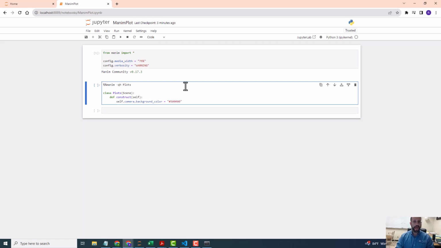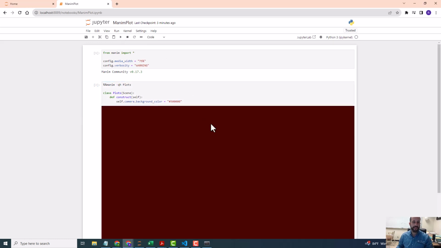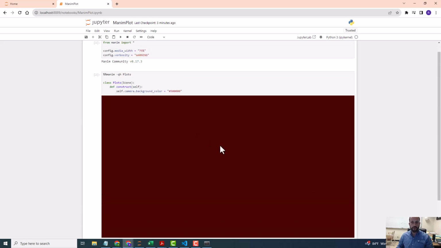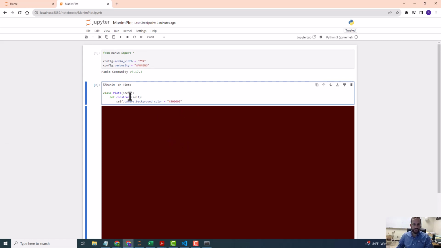500000. I'm going to run this, and what we're going to get is just a maroon rectangle that's 75% of the width here, assuming I've done everything correctly. Okay, that's exactly what we get. This is the official Aggie HTML color code as well. So this is official Aggie maroon.